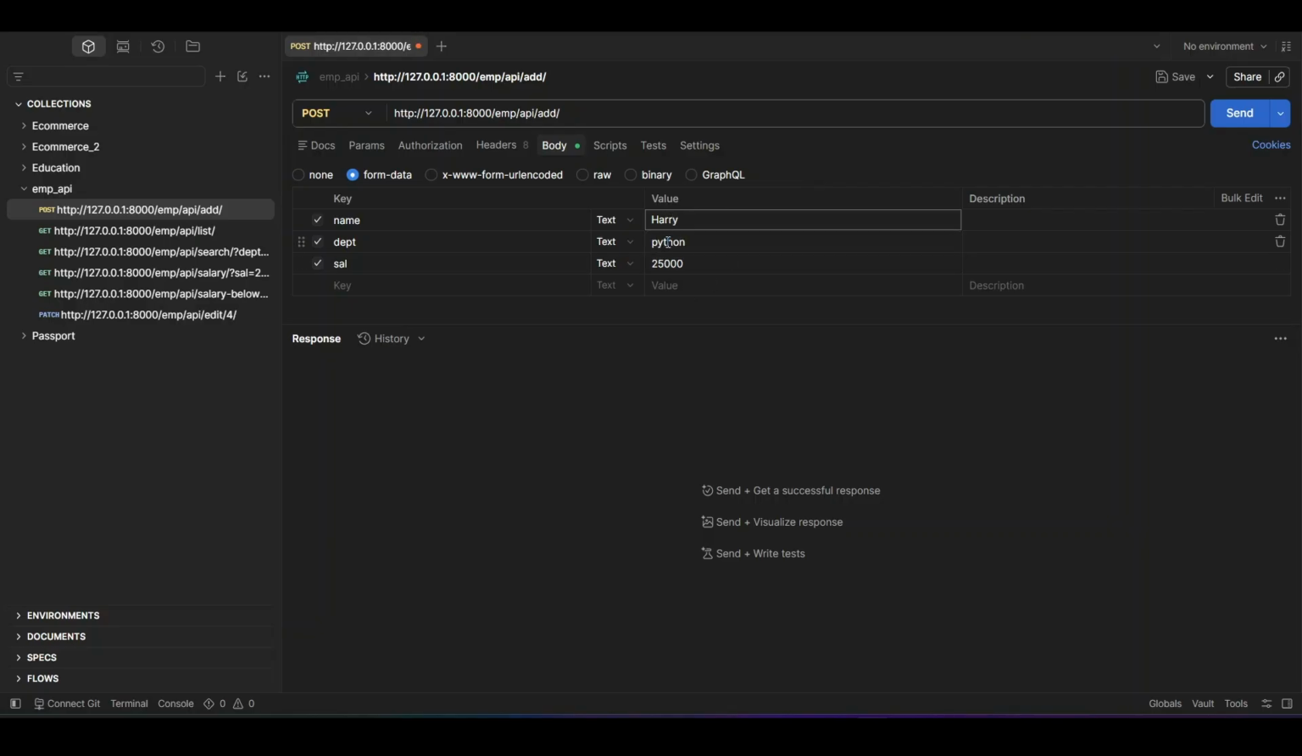And then I will go for department, suppose HR. Again HR. And then salary, suppose 22,000. And I will go for send. When I send it, you will see the data will be shown here and that will be added to the database without a front end, because this endpoint will be used by the front end technologies to add the data the client has provided into the database.